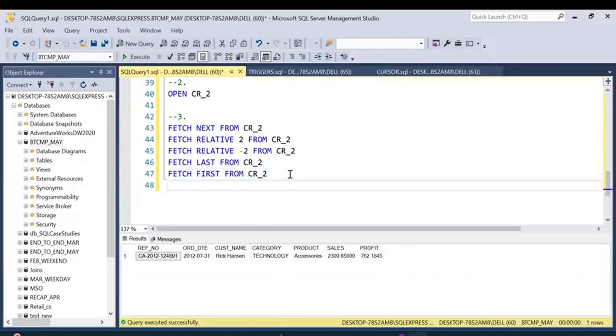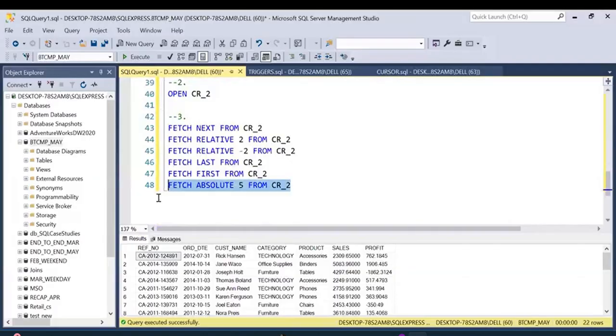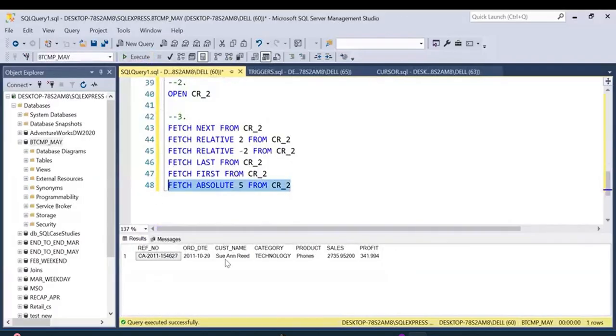Let's say I have a particular row number in mind to which I directly want to jump. So I can say fetch absolute 5 from cr_2. It will take me to the fifth row. Let me check what is the fifth row. This one. So it is directly taking me to that particular row number.